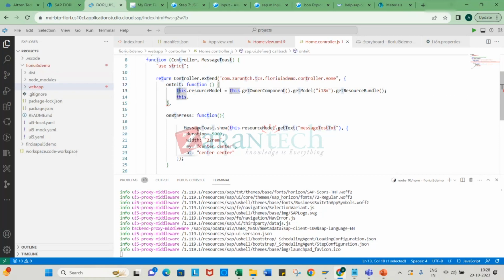What I mentioned here, this dot resource model reference, every time I need to use this model, I just have to refer to this notation. I don't have to write this dot get another component and then get text. No, I just refer to this because it has all this information.